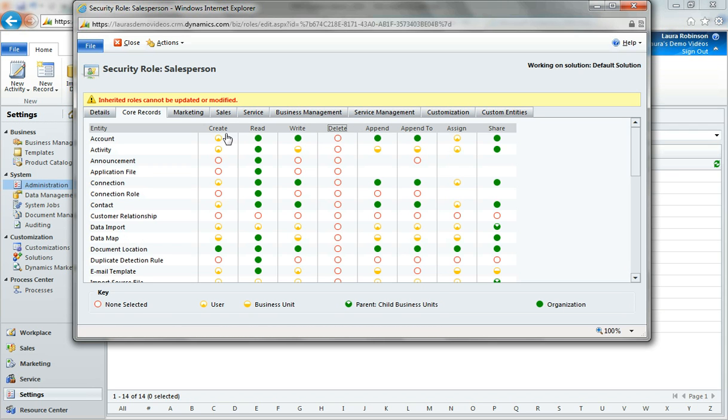So typically you've got the ability to set privileges according to create, read, write, delete, and these are the main privileges you can set to any record type. Append and append to mean those records that you can relate to one another. And it's kind of the inverse of each one here. So if I had an activity, I would append it to an account. An account has an activity appended to it. And then assigning and sharing is pretty straightforward. You can assign, you can share things out.